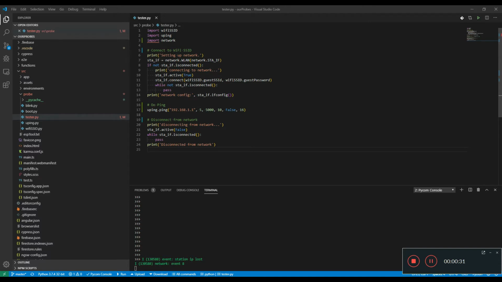I'm going to connect to the Wi-Fi SSID. This is a fairly typical process for getting the esp32 to connect to the network. So you see here it's setting up as a station interface, and then it's going to try and connect using the wifiSSID, guest ID and guest password, and it'll continue to do that until it's connected, and then it prints out the information about the network connection.